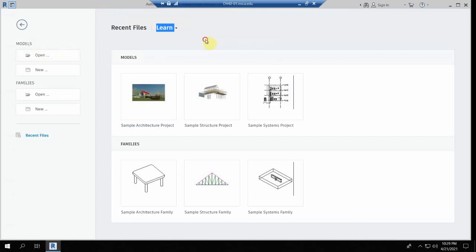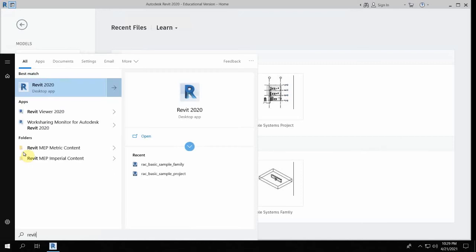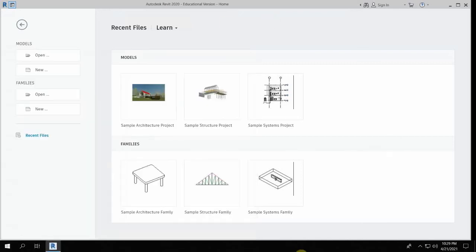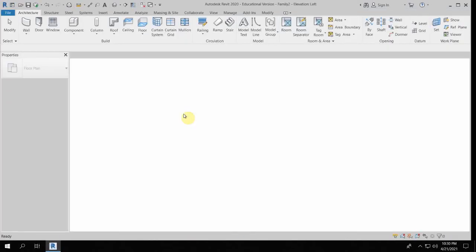Hey everyone, so for our first Revit thing, we're actually going to make a family, because everything in Revit is itself a family. So come over to here if you don't have Revit open, search for Revit, it should be Revit 2020, and go ahead. When you click on that, this page will come up. I want you to go over to Families and click on New. It's going to give you a whole bunch of templates you can pick to start your family file. Please pick generic model and hit open.